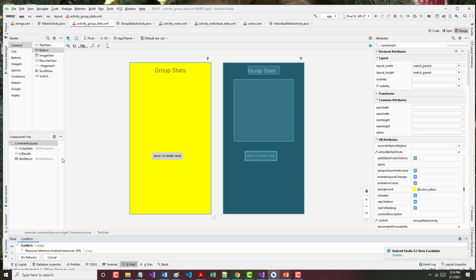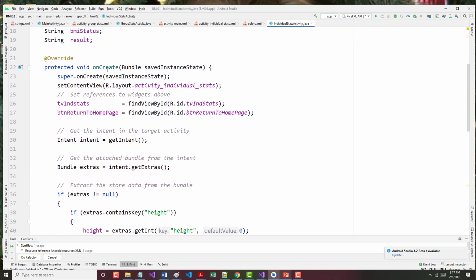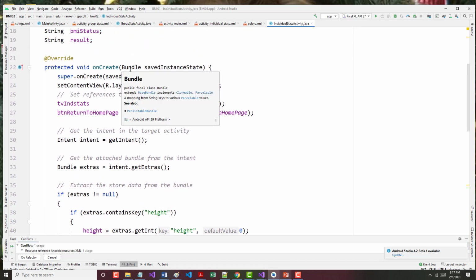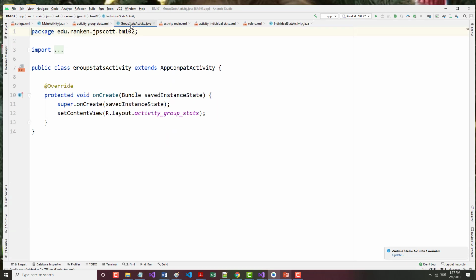Okay. All right. So let's go to the code for this. And I'll tell you what we can do is we can grab the code we had before, because it's going to be very similar. In fact, that can lead to too many errors. So let's not do that. All right, but you may decide later you want to after we do that, just because so much of it is the same. So I'm going to go here to group stats activity.java right there.